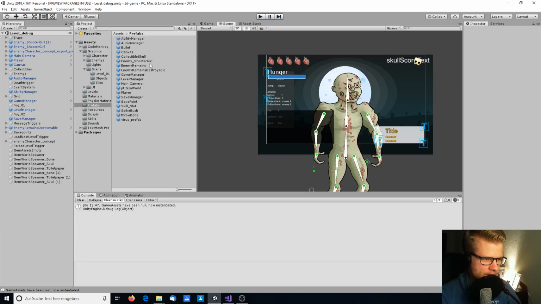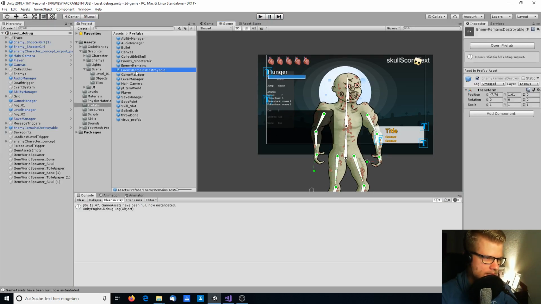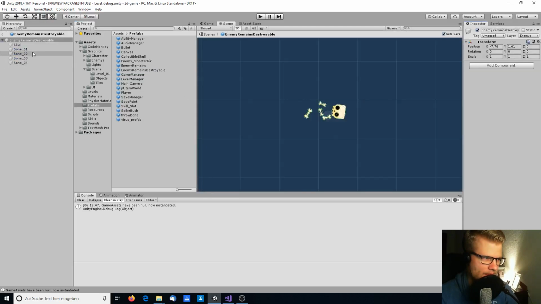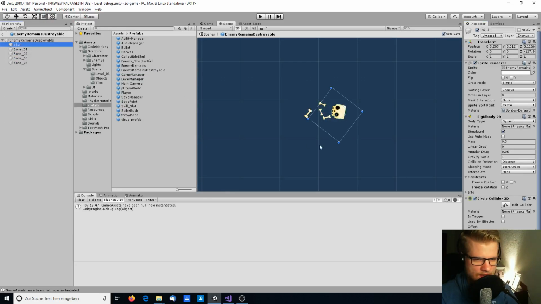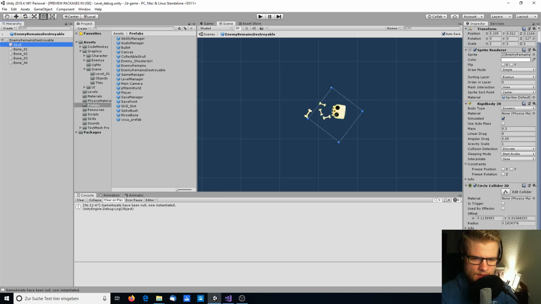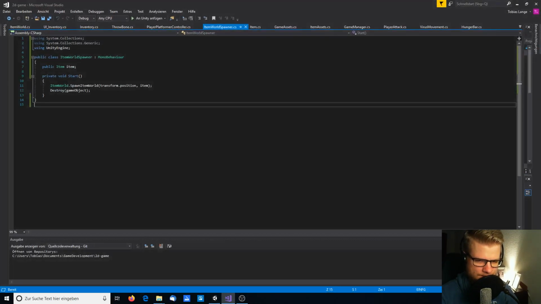So in order to do that, I will go into my enemy remain destroyable prefab. I'm gonna open it, and as you can see here, the skull is already collectible because I have my item world spawner script in there, which is a pretty simple script. I will show you real quick what this script does.